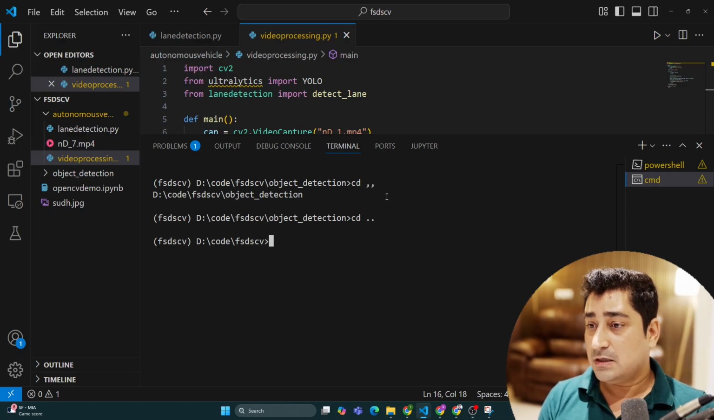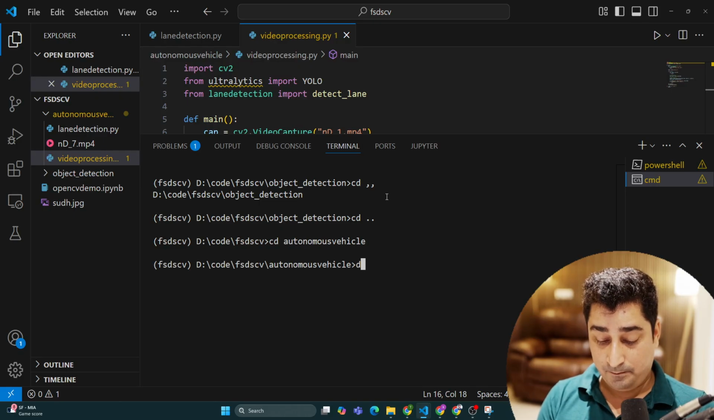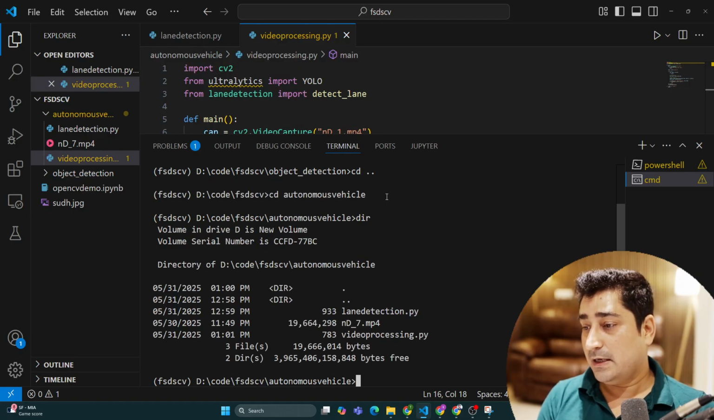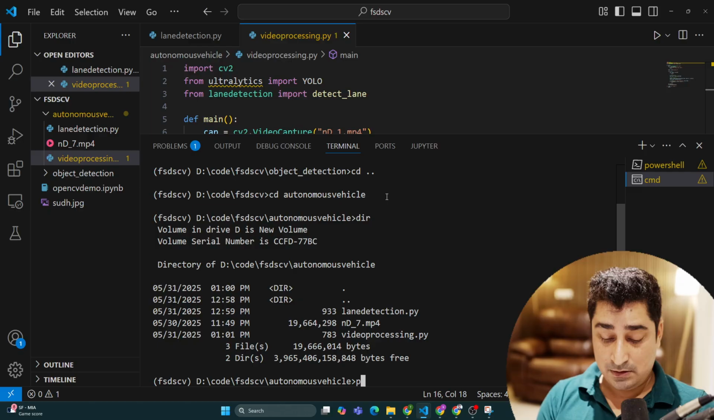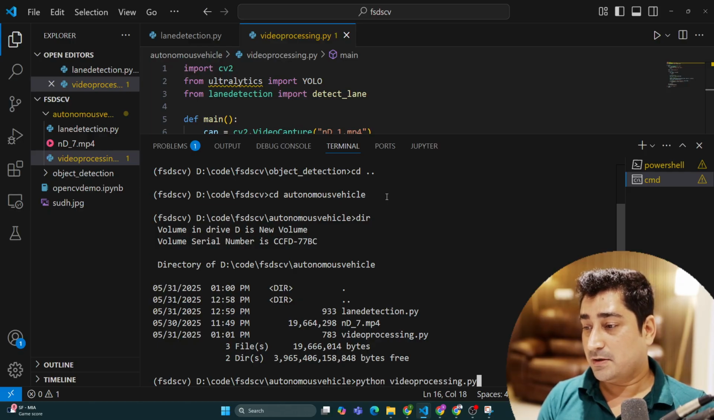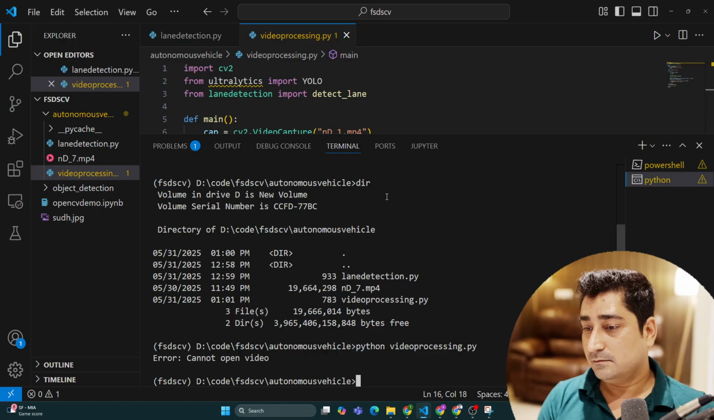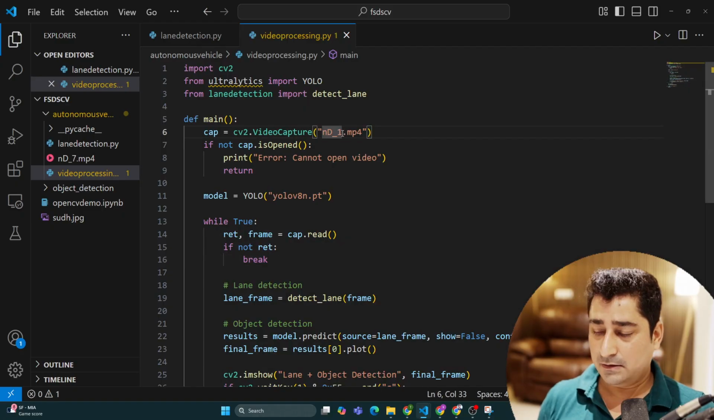CD dot and then CD autonomous vehicle, dir. Okay, so I have all of these. So Python video processing. Cannot open video. Okay, it's ND1, ND7.